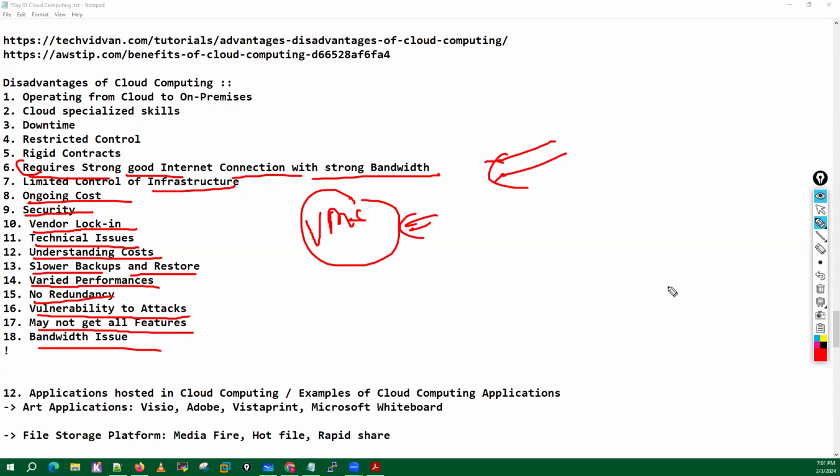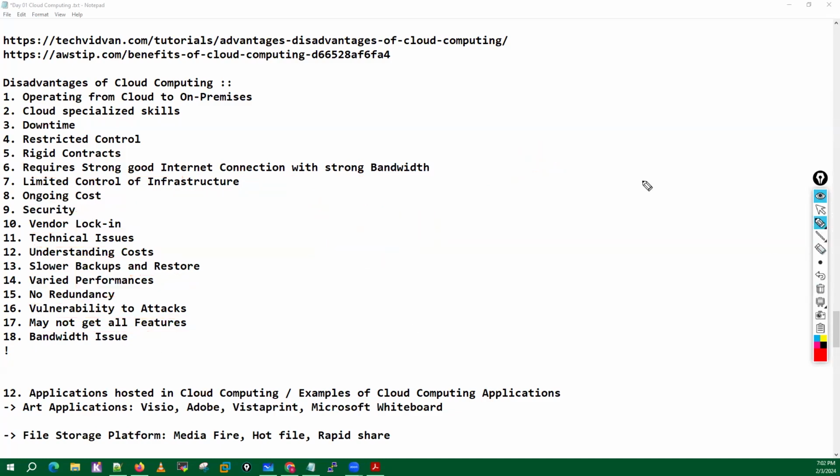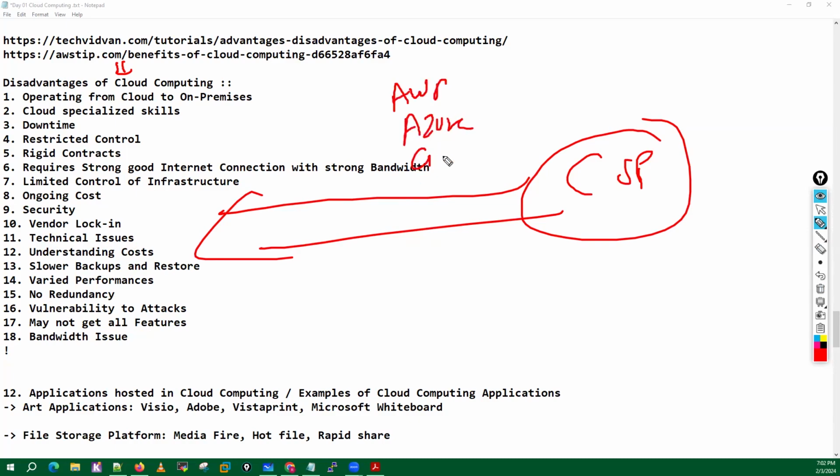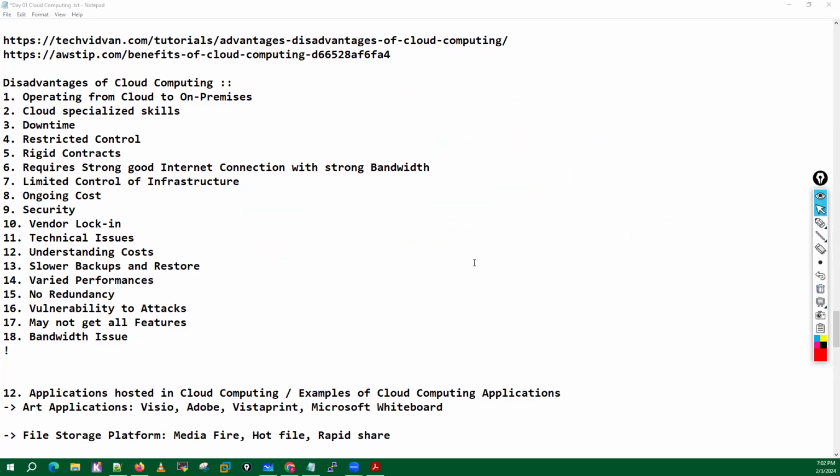But I can say one thing. Cloud service providers are working very hard to overcome all these types of disadvantages. Most of them are solved if you are using AWS, or Azure, or GCP. Okay, most of the issues have been resolved.